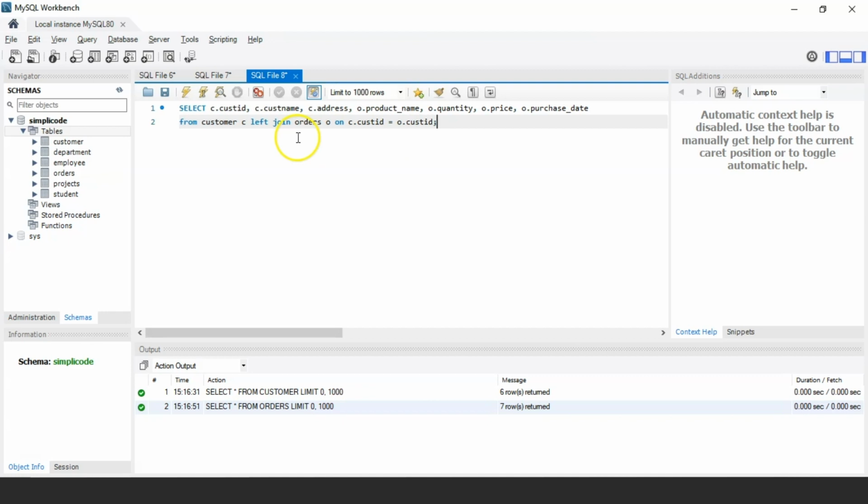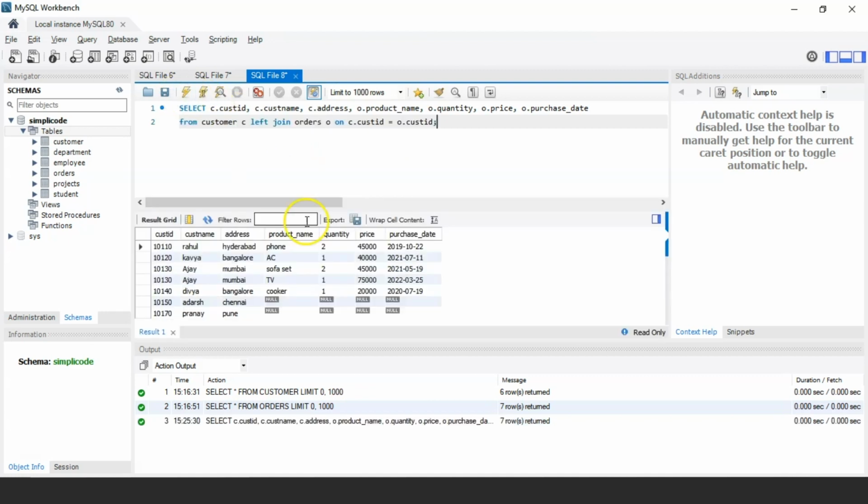So let us just execute the statement and see the output. So as you can see, it will display the customer ID, customer name, address, product name, quantity, price and purchase date of the customers in our resultant table. Now let us understand what exactly the left join statement is doing here.